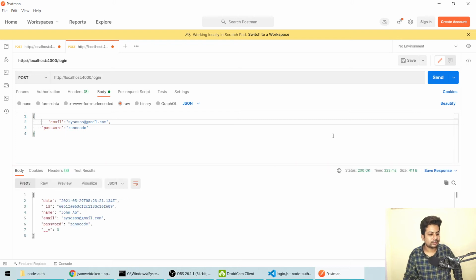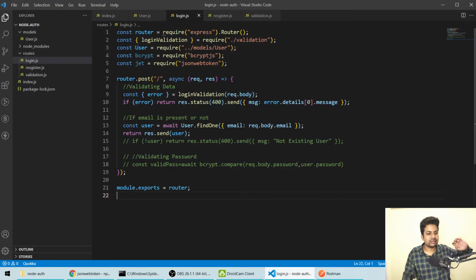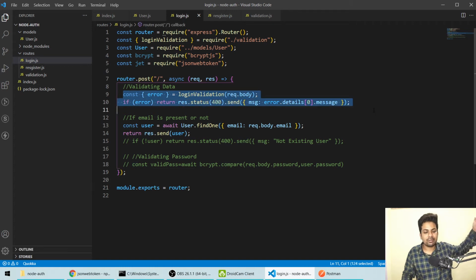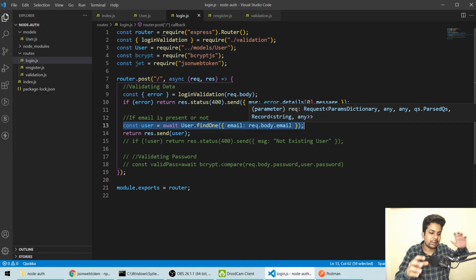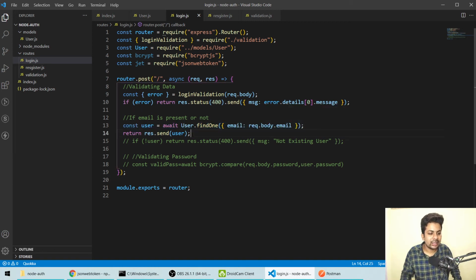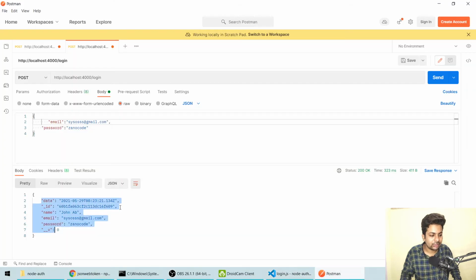And just send it. So see, we have got all the data back. So what has it done? Firstly, it's checking for the validation of login, like whether email and password are present. After that, it's checking whether a person or an object is present with this email or not. If present, I'm just sending the user back. Okay, you can see it's got name, it's got email, it's got password.